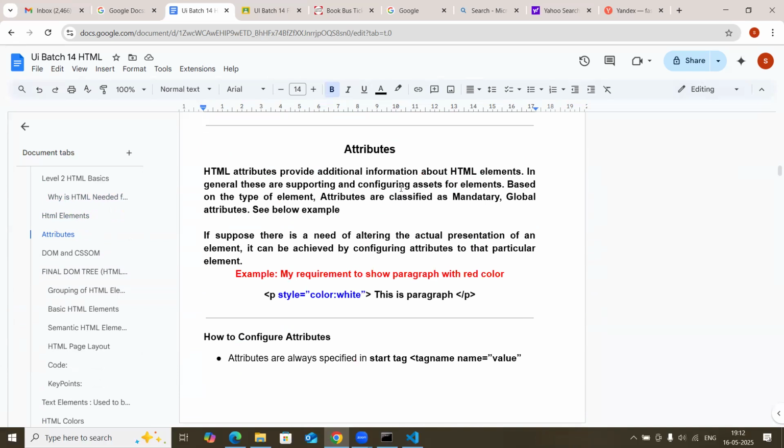Elements and tags are different concepts. Attributes are a different concept. Every developer in their beginning stages will definitely get confused about what HTML elements are, what HTML tags are, and what HTML attributes are. So I am giving clarity that HTML elements and tags are associated, but HTML attributes are different from HTML tags and HTML elements. That you need to understand.